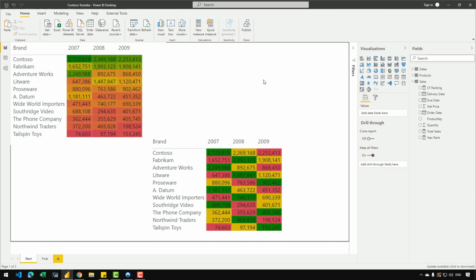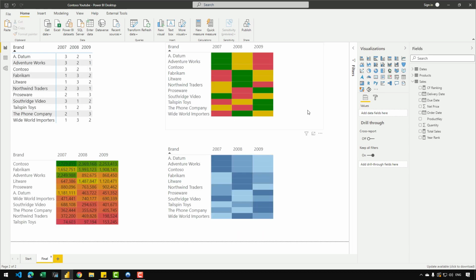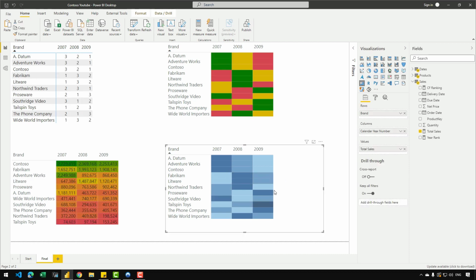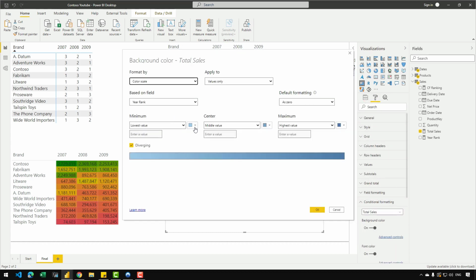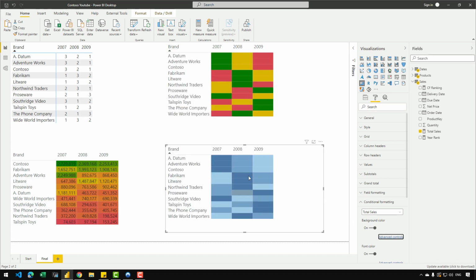So that was all for this video, and before ending this video, let me just show you how you can make this matrix a little bit more visually appealing. If you are used to using Tableau, you can create a conditional formatting like this one, and all you need to do is go to the conditional formatting tab and click on advanced control. I have some colors listed here, and I have used the year rank to give the conditional formatting to my matrix, and just click on OK, and you can use any color that you want to make it look a little bit more visually appealing.